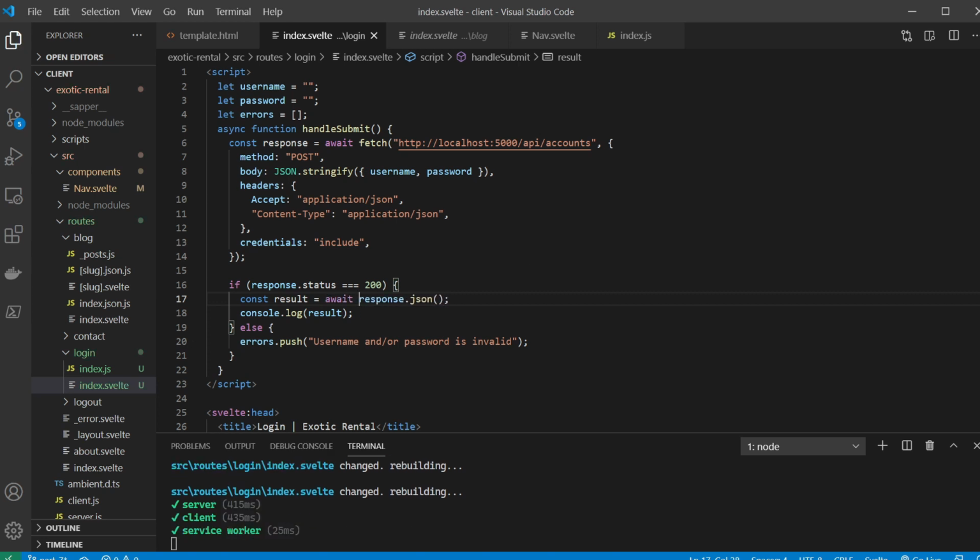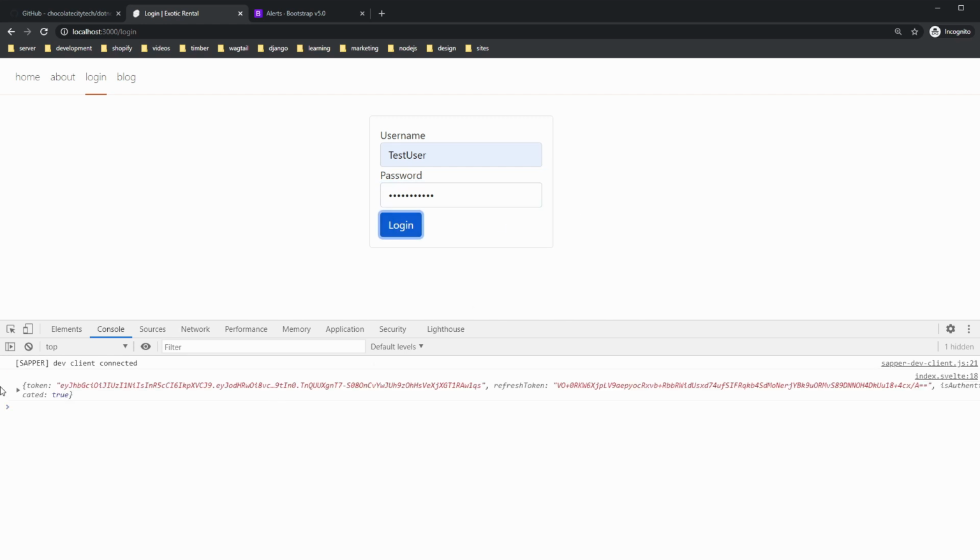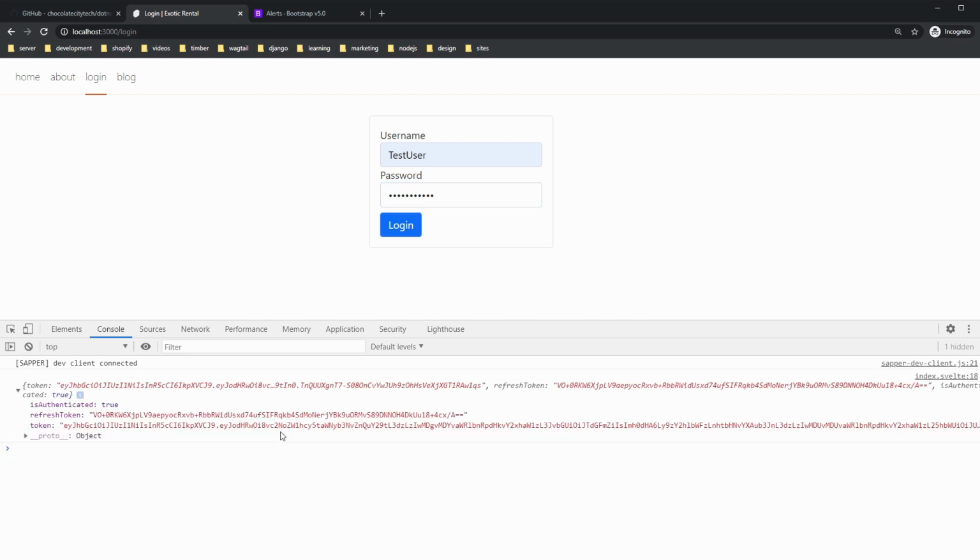Await that. And let's try the request one more time. So we have a test user and password. Look at that. Now that's beautiful.